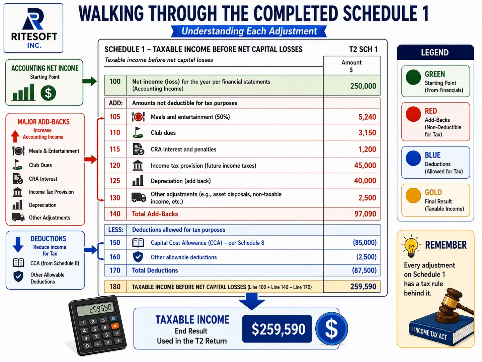Now let's walk through a completed Schedule 1 and see how all of the adjustments we've learned appear together on a single form. Remember that Schedule 1 always starts with the corporation's accounting net income. This figure comes directly from the financial statements and represents income calculated using accounting standards, not tax rules. From that starting point, we begin identifying items that are treated differently under the Income Tax Act.